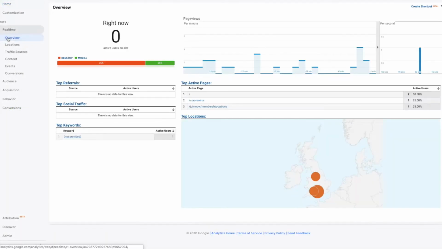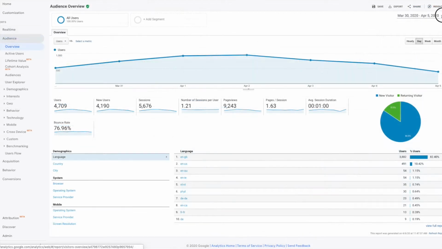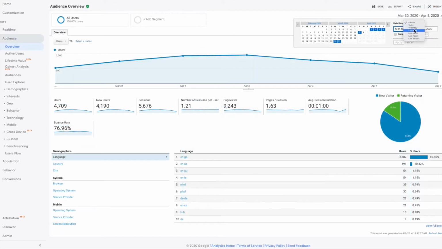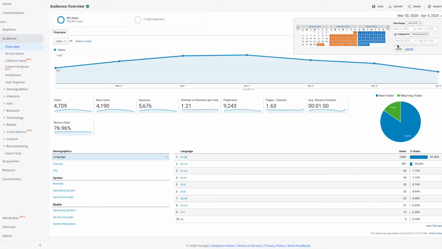Real-time overview will give you a view of who is immediately active on your website and how they are accessing the website, what pages they are on. I find it's quite helpful to compare recent numbers with a previous period. In this case, I've compared March stats with February.